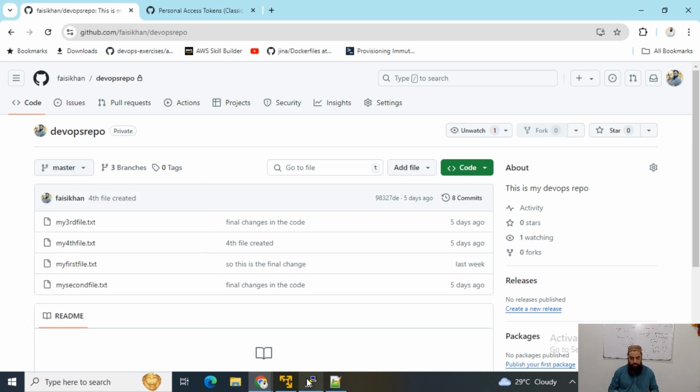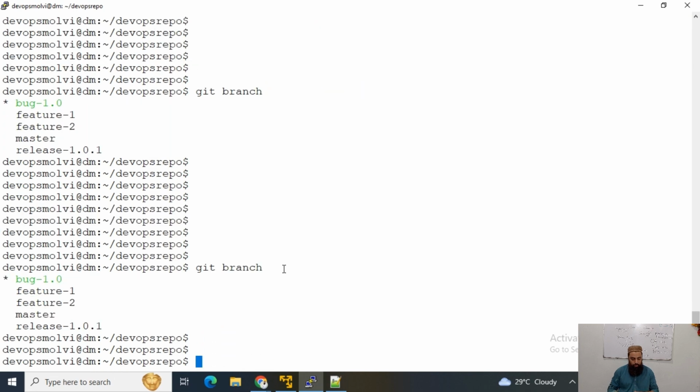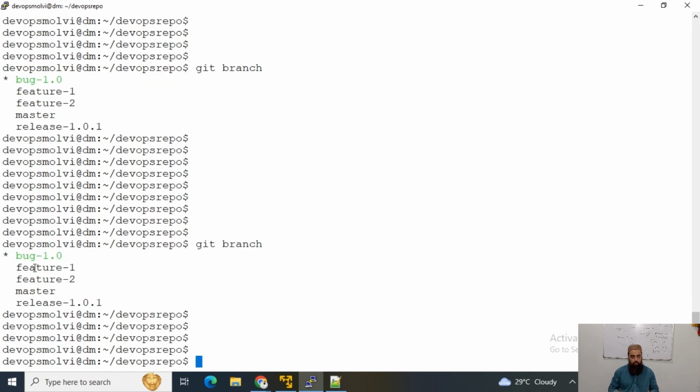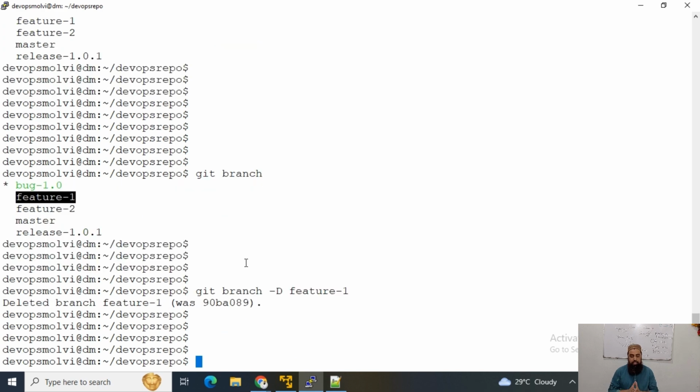In order to remove it, this branch still exists on our local repository. And now for instance, if I want to remove or delete this branch from here, then I can use git branch -D and feature 1. So that's how we can delete any specific branch, and the command is git branch with capital D.